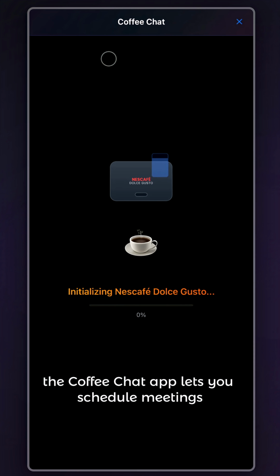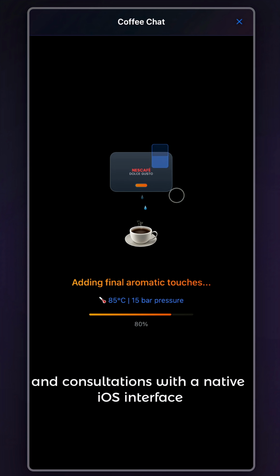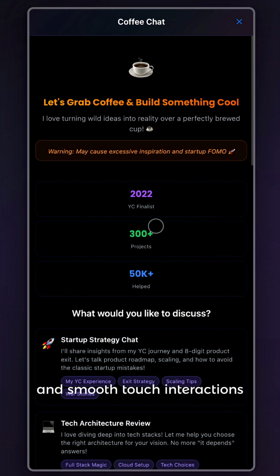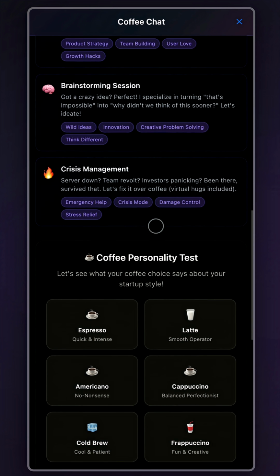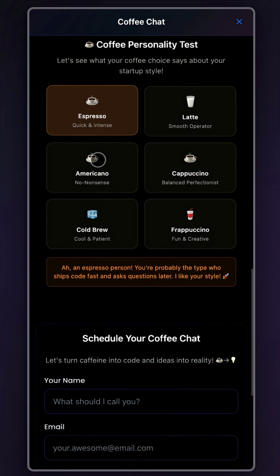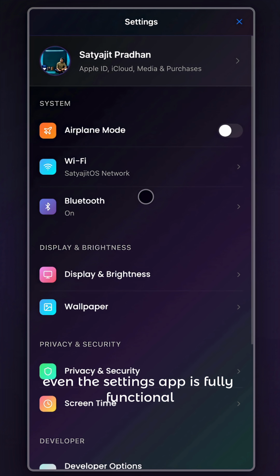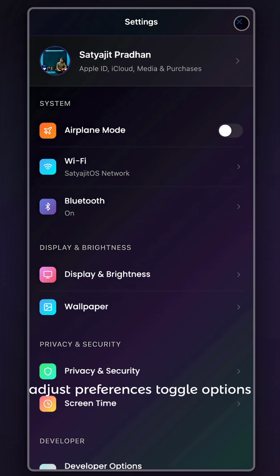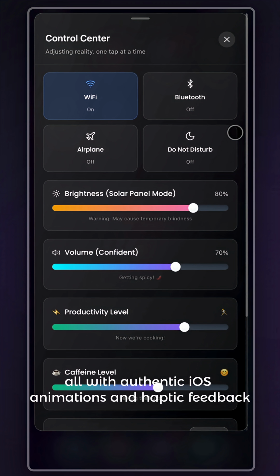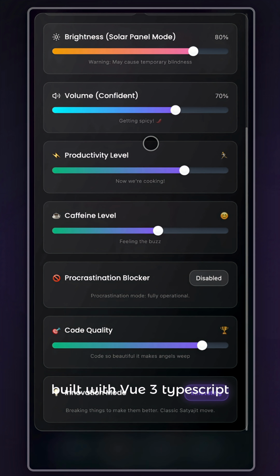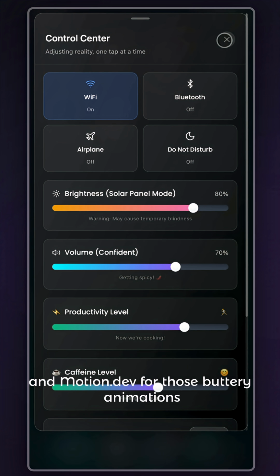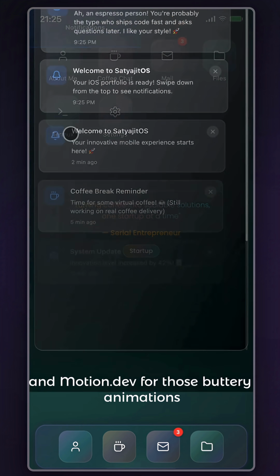The Coffee Chat app lets you schedule meetings and consultations with a native iOS interface and smooth touch interactions. Even the Settings app is fully functional. Adjust preferences, toggle options, all with authentic iOS animations and haptic feedback. Built with Vue 3, TypeScript, and Motion.dev for those buttery animations.